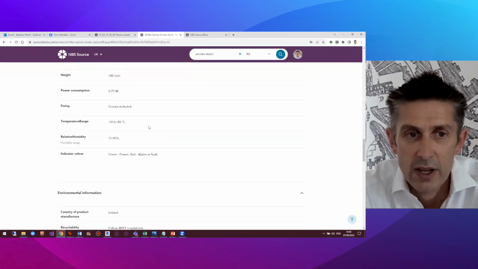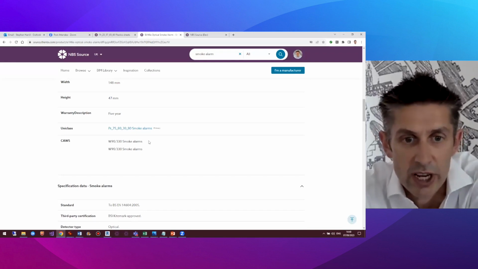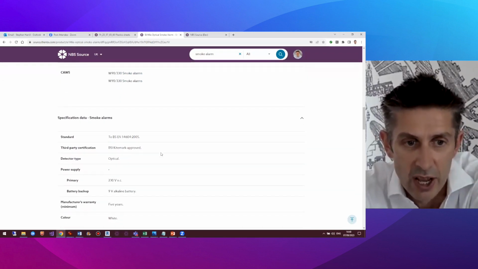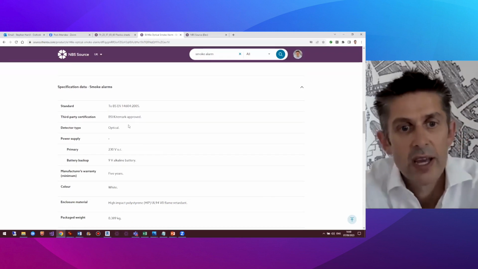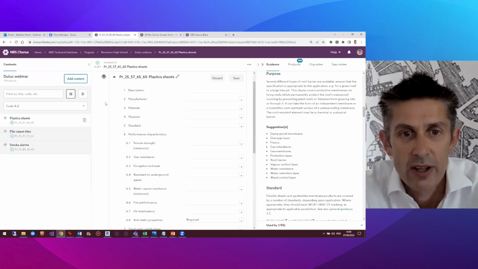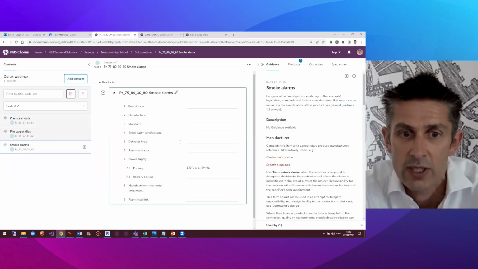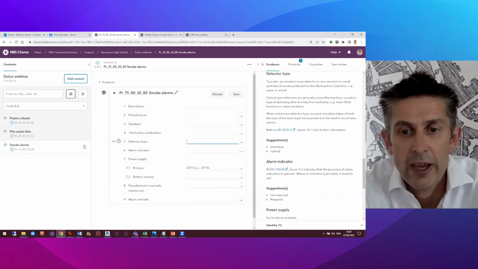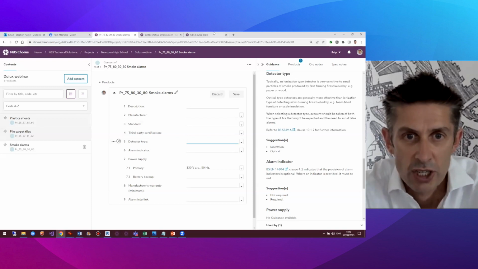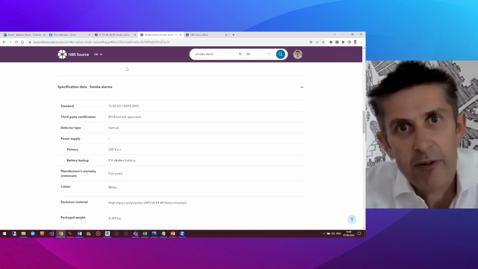So classified, Uniclass, Common Arrangement of Work Sections, for large projects, small projects, you've got the primary Uniclass classification. And then that structure here, detector type, power supply, etc., is the same structure that our technical authors have authored in NBS Chorus. And that's been authored by our technical authors looking at the standards for the UK and putting in suggestions. So front and foremost, the most important thing on NBS Source is that well-structured information.